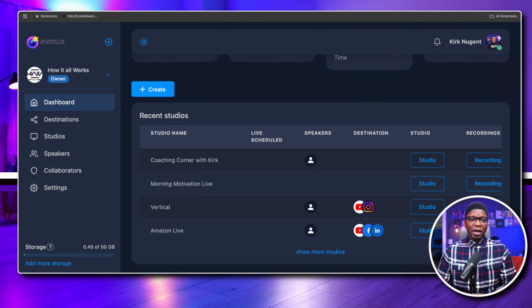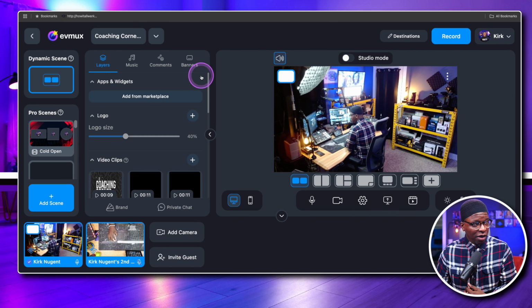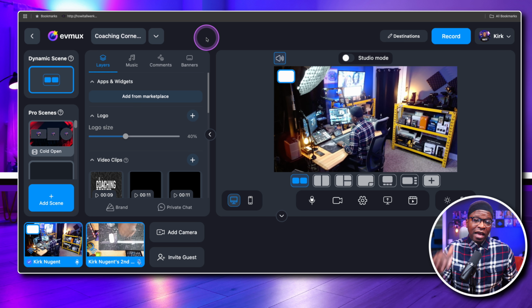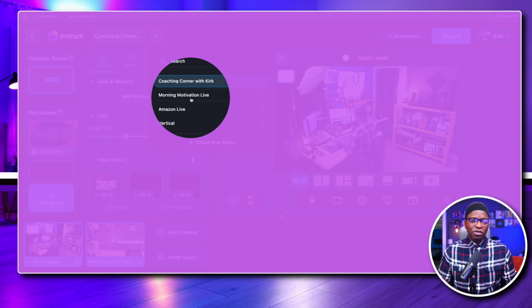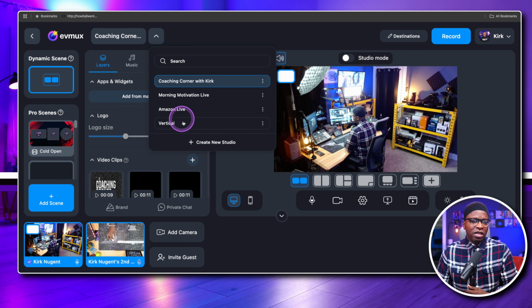Now, I'm going to enter my Coaching Corner with Kirk Studio. That's where I'm at right now. Inside the studio, however, you do have the ability to select additional studios. So you can see Morning Motivation, Amazon Live, some of the other studios, and I can just switch directly from this studio to that studio. And each one of them, at least for me, has different assets, different graphics, different overlays.